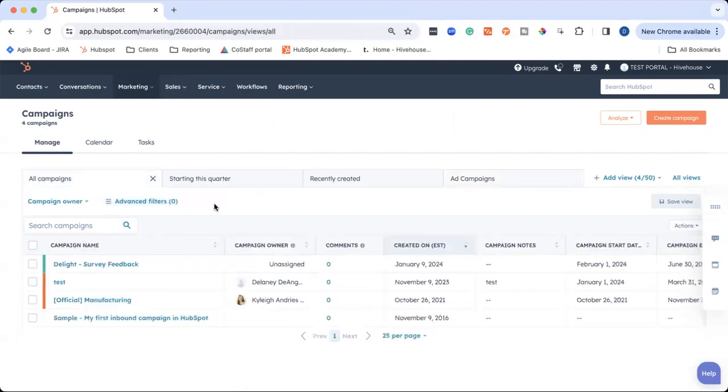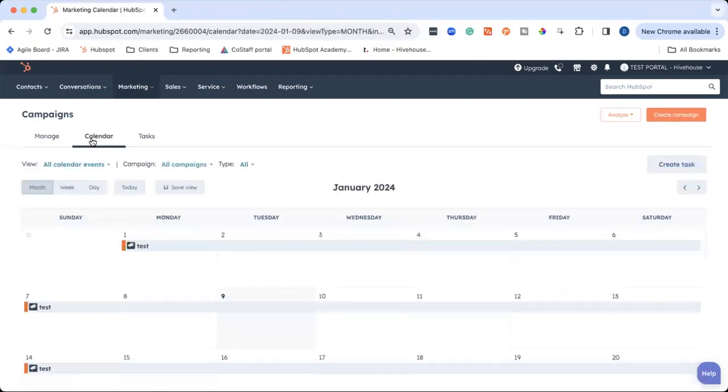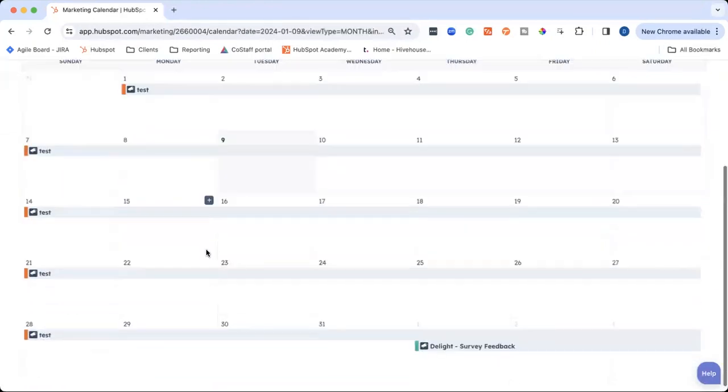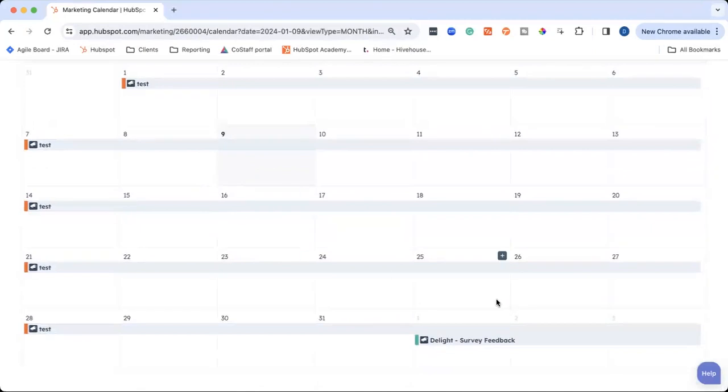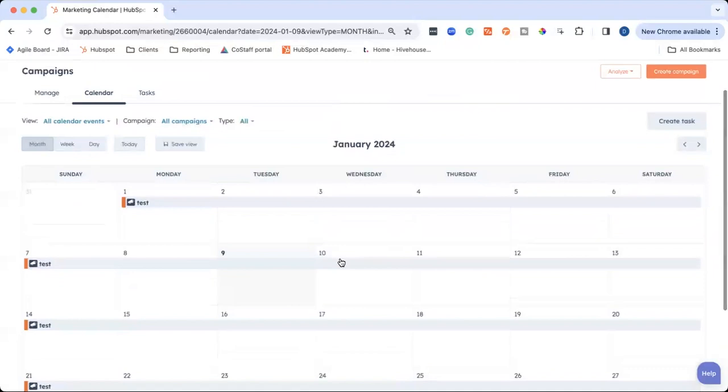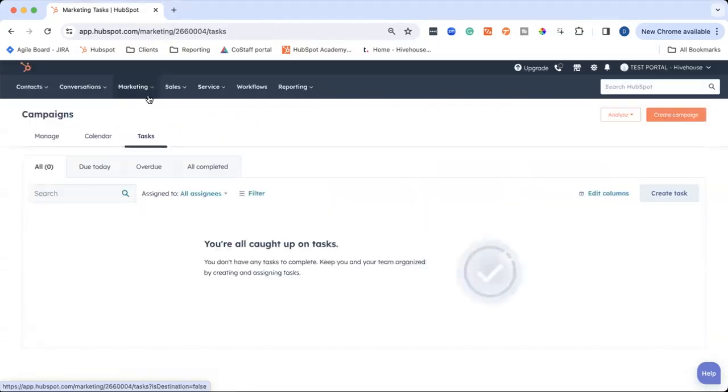And I'm going to show you just a few other tools before we get into creating a campaign in HubSpot and using the tools. So you have your calendar view, which is going to show your campaigns on a calendar level. So you can see we have this random test campaign, but then the delight survey feedback campaign starts on February 1st. So it's just a visual way to look at your campaigns. Next, we have the tasks tab, which is going to show you the tasks associated with campaigns. And if you want more information on tasks, we will link our tech tip on that topic down below.